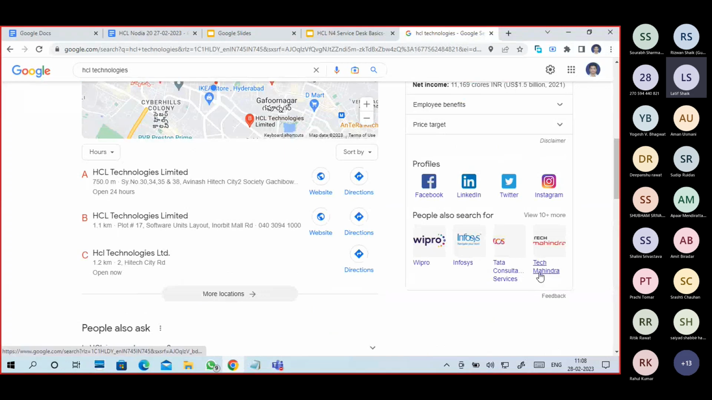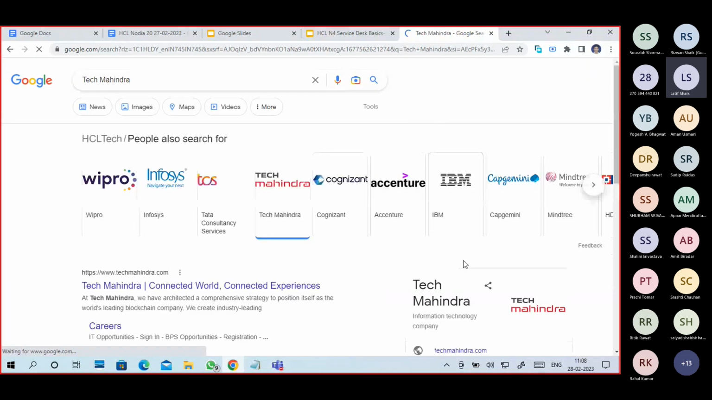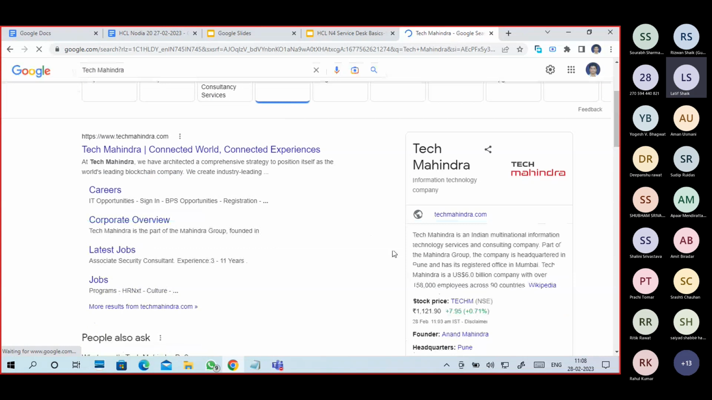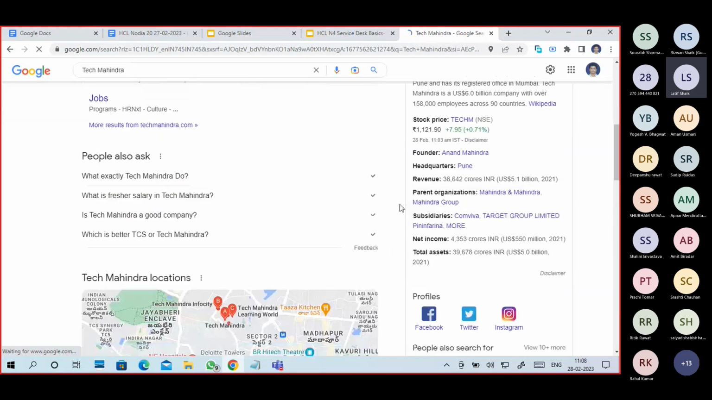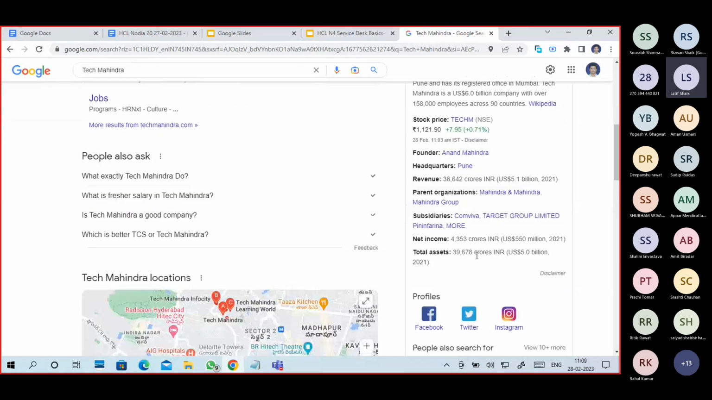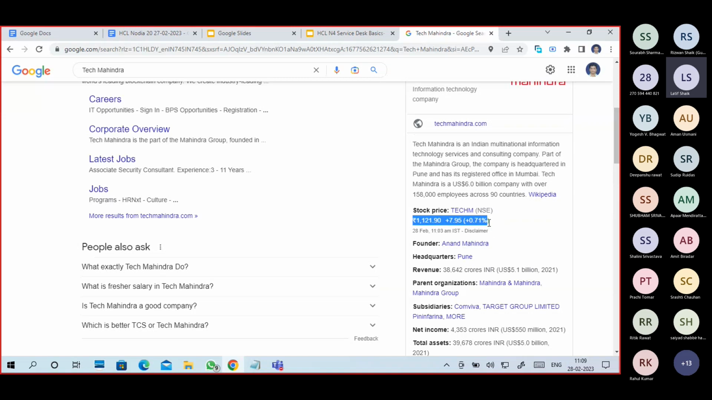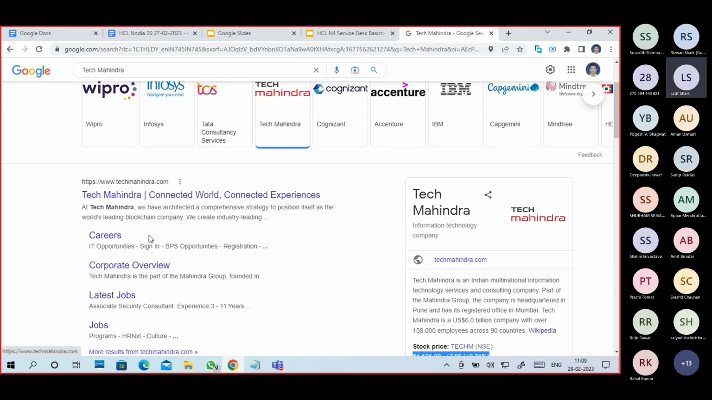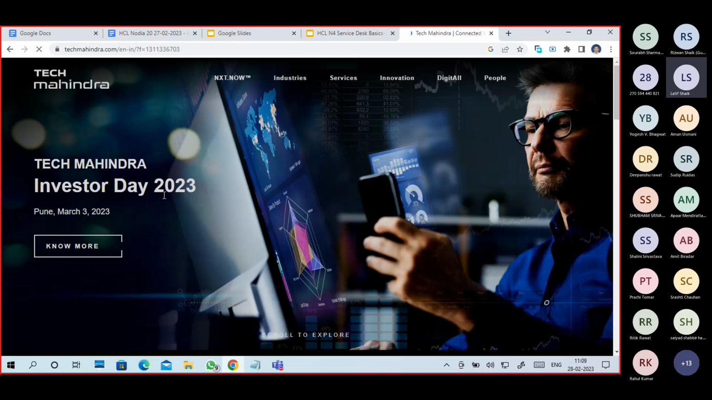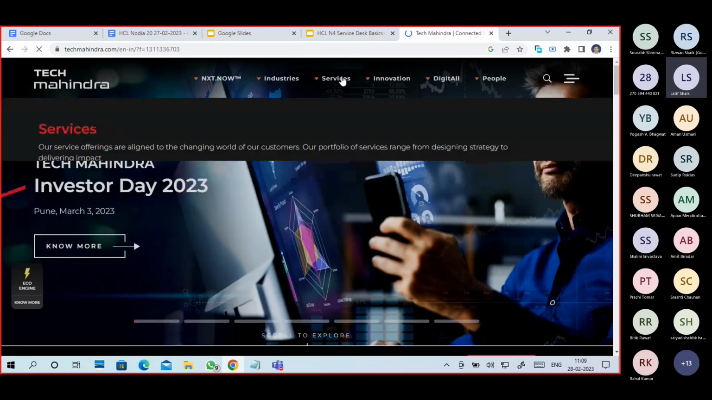So we can go to Tech Mahindra. Who is the CEO? Anand Mahindra. The founder is Anand Mahindra, and the CEO is also Anand Mahindra. Headquarters in Pune. Okay. So net income. Okay, stock price is good. Okay, and go to their website and find what kind of services they are providing.